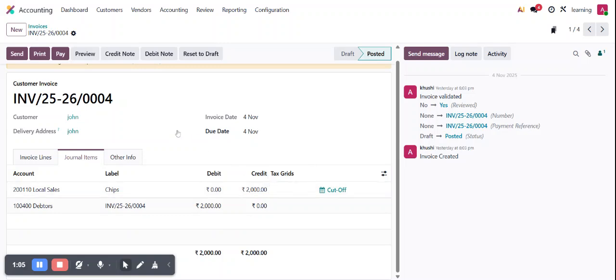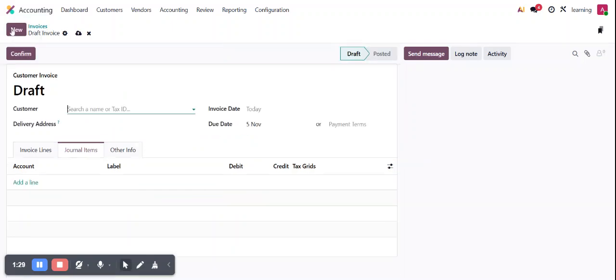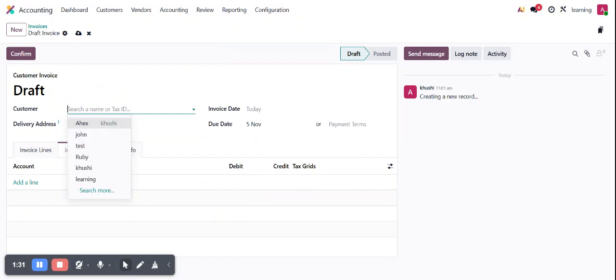So that's the first question, and now let's move forward to the next question, that is, does Odoo automatically create accounting journal entries? For this my answer is yes, and I will show you why it is yes for Odoo automatically creating accounting journal entries. For this we have to create a new invoice. So let's create a new invoice and then select your customer.